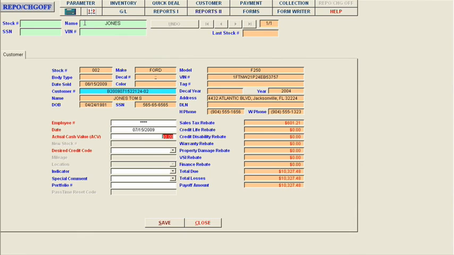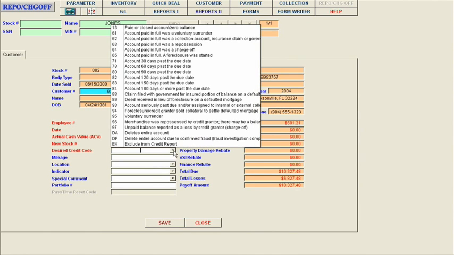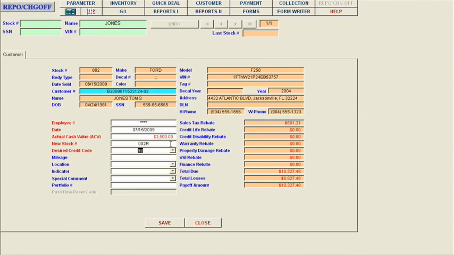We're going to go ahead and enter an actual cash value of the vehicle. You notice the actual cash value reduces your losses. We're going to assign a new stock number for this vehicle. And our system allows reporting to any of the 3 major credit bureaus, so it's going to require a desired credit code. Once we select that, we can input any other information and click Save.